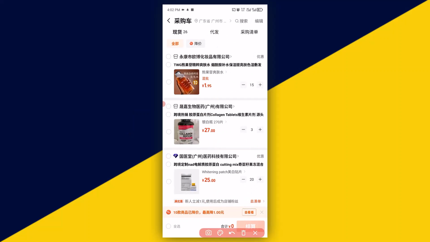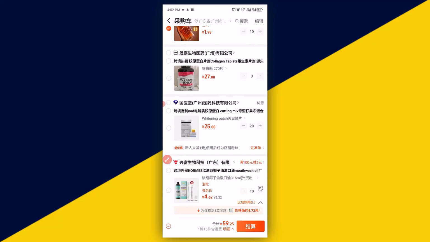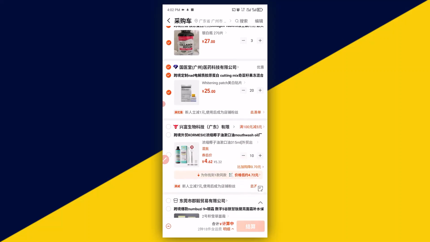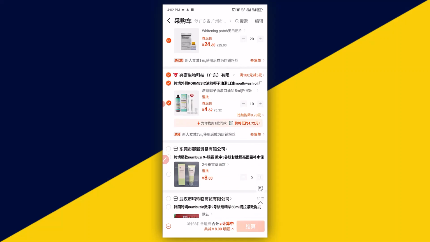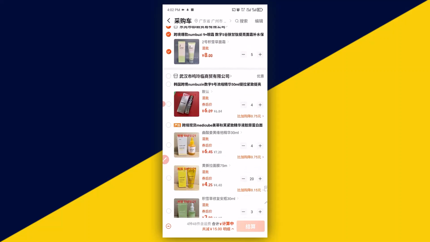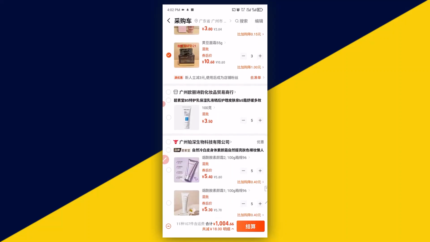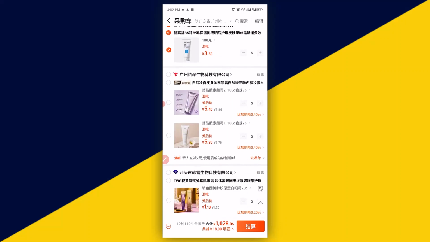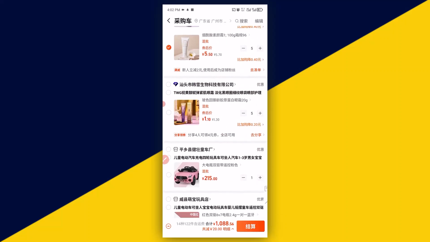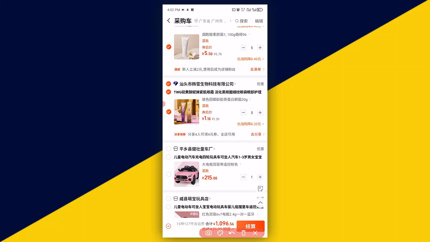Next thing I'm going to do is select the products one after the other. I'm buying this, this, this, and all these from a single store. I'm buying this, this, and this, just like so. Next, I need to click here to proceed to checkout.